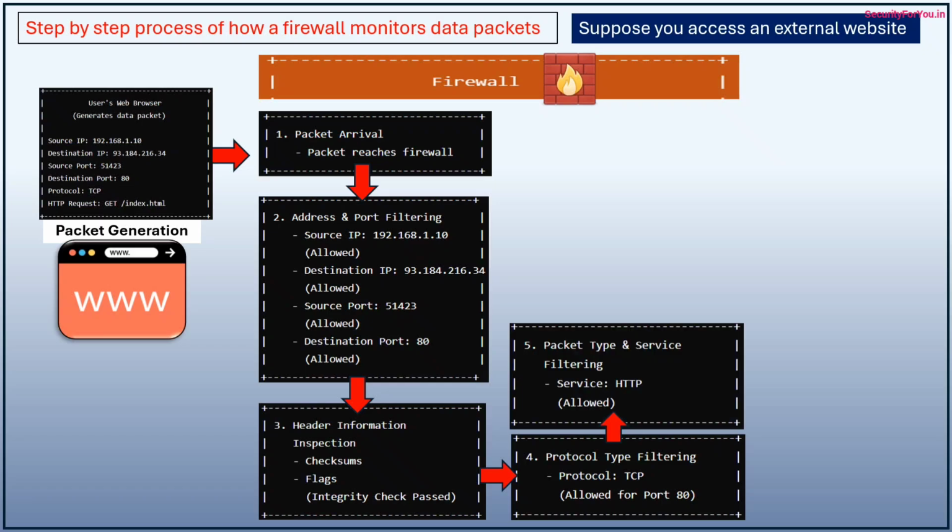Packet type and service filtering. The firewall assesses the type of packet. For example, it differentiates between different service requests, like web browsing uses HTTP or HTTPS protocol, email uses SMTP or file transfer protocol. If the packet is for a service that is not allowed, then it is blocked, right?